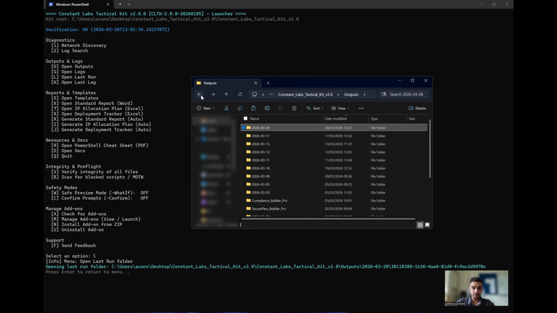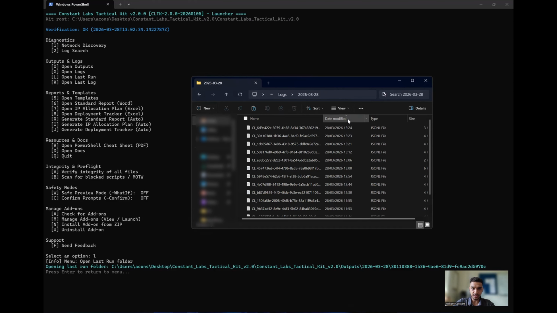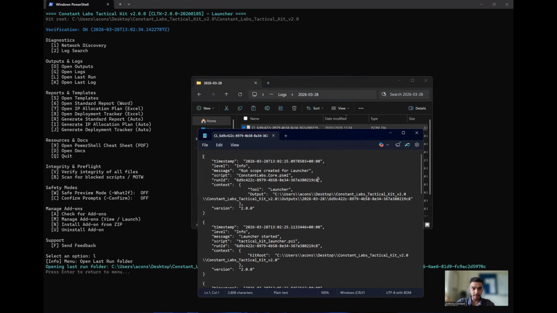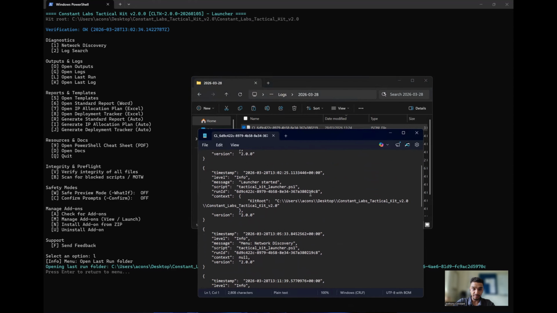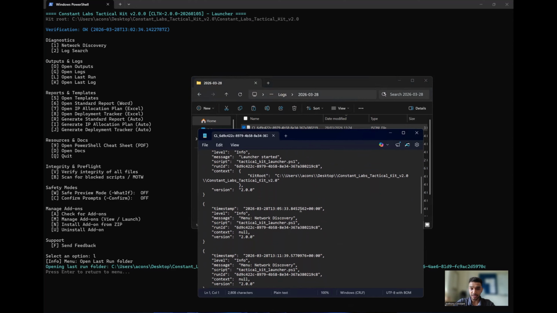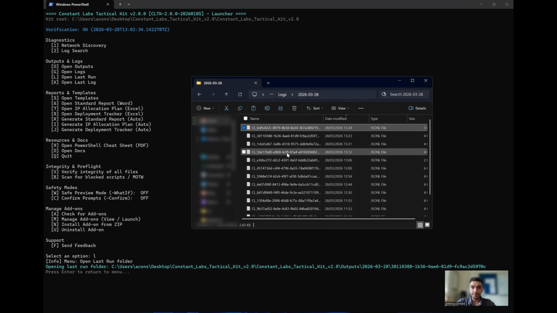I would also like to show you the logs as well. If you go to last date modified, you'll be able to see here it refers to the tactical kit launcher itself. You can see here the time we ran the network discovery tool and the run ID as well. That's also important to note.